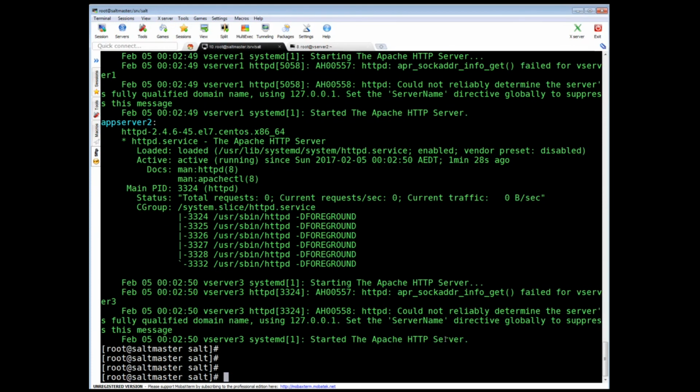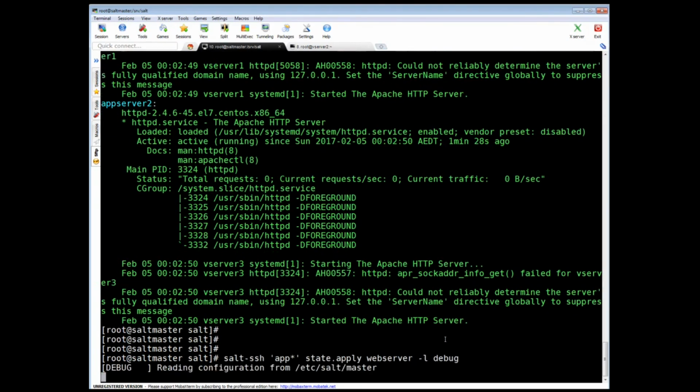Okay, let me show you one another thing. If you have to debug what the state is doing, let's rerun the state which we executed a few minutes back with -l debug. Let's see what it is doing now.